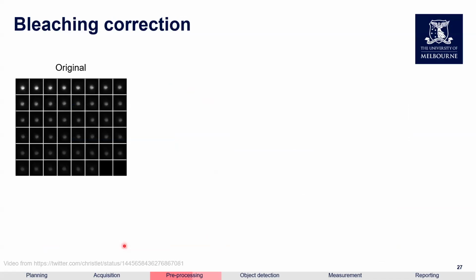The next one is bleaching corrections. In fluorescence imaging, this type of intensity fluctuation can happen because the actual fluorophore bleaches over time, or the fluorescence lamp itself can jitter. This is an example where the image was taken over time and shown as a montage like this. You can see that the intensity of the sample bleaches, and this bleaching makes the image analysis very difficult.